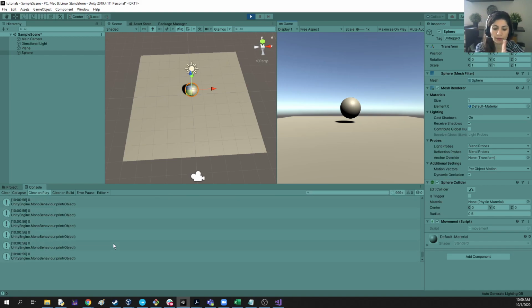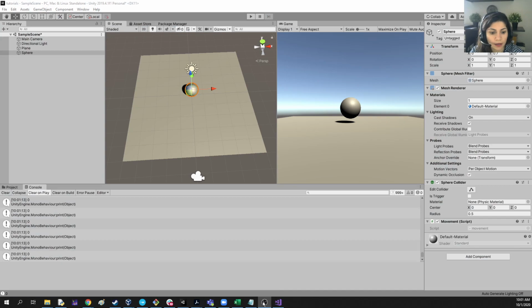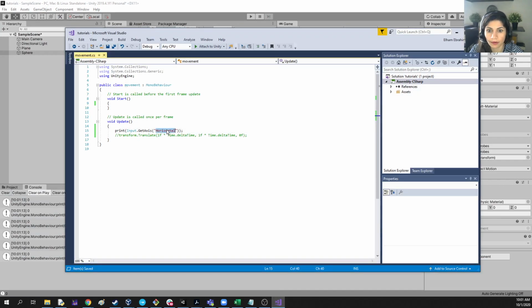If I hit the right arrow, I get positive value. If I go negative, I get negative value. Okay, so you're reading information from the keyboard. All right, and it's going to be very similar for the vertical one.